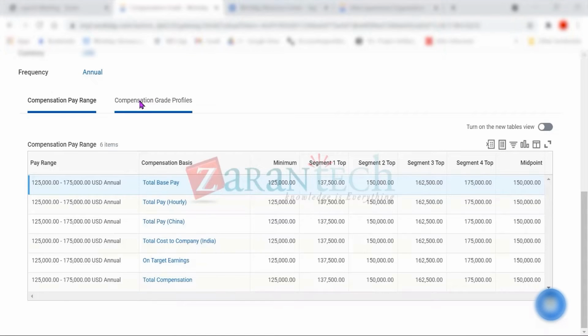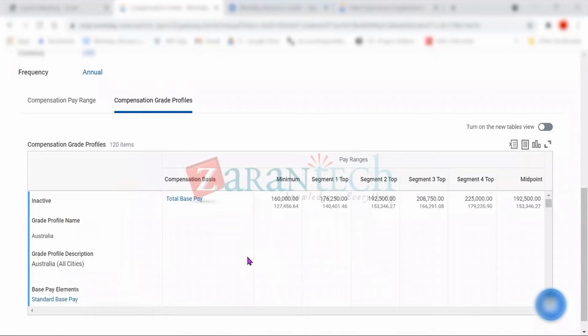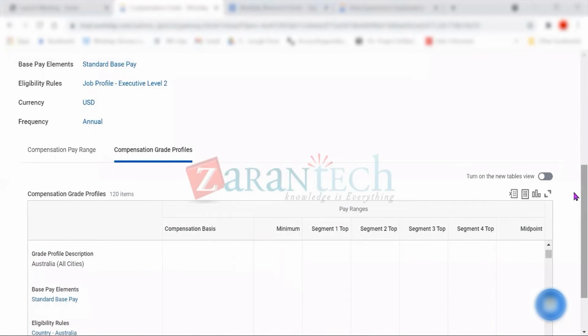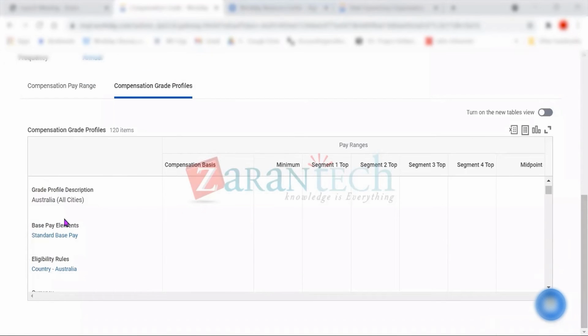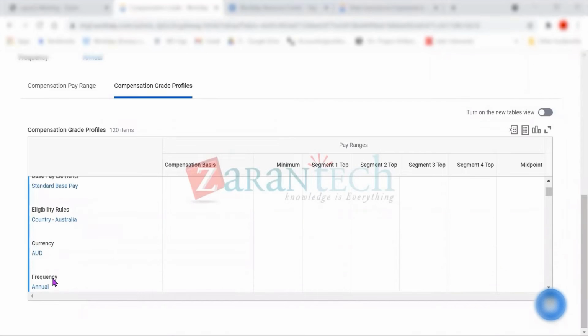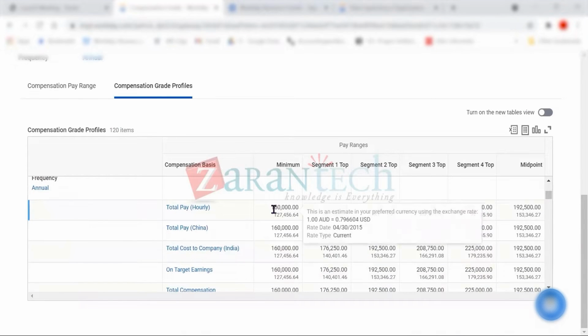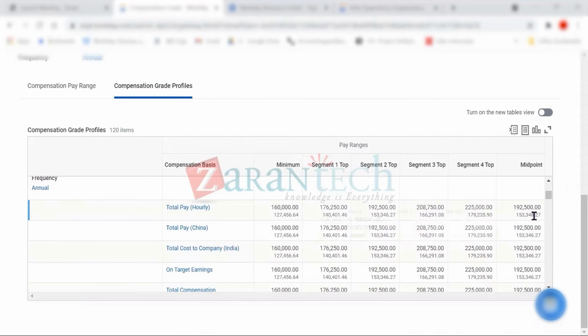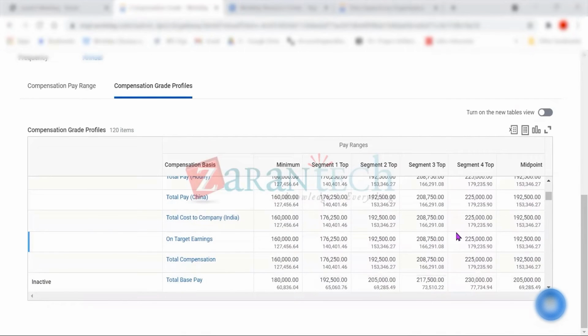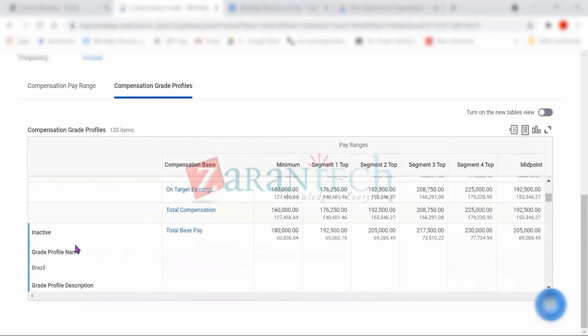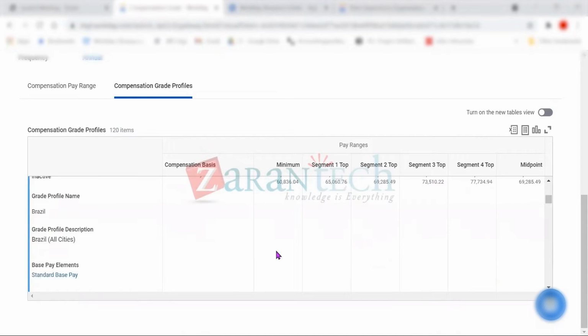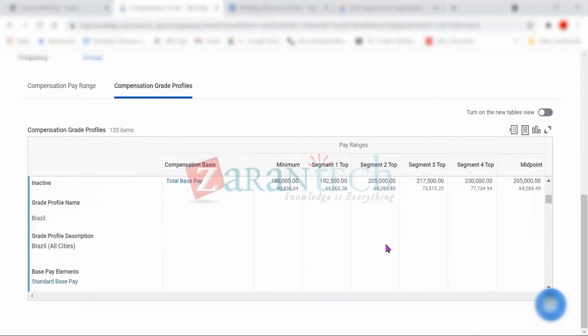This is the compensation grade profiles. In grade profiles also, we add the details over here. These are created by us, configured by us as a compensation implementer or configurator. As per the client requirement we do this, and we will learn how to create it also.